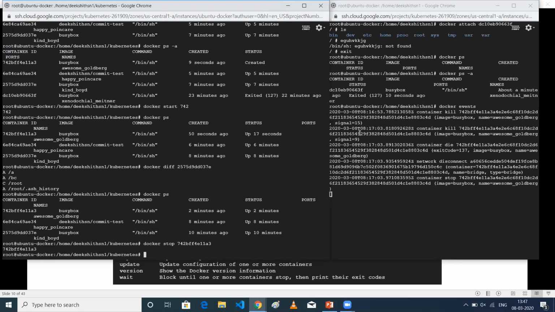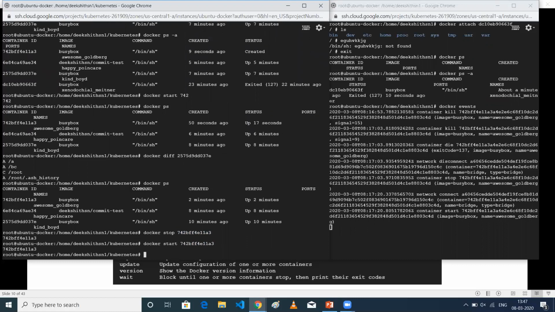When I come to Docker stop, I'll explain in detail what Docker stop is. Then let's say I want to start that container again, and you can see it will update the logs. There are some filters, like --since and --filter. You can use those to further filter these events. Let's say you want to see the events related to only this particular container, then you can use --filter and give the container name.